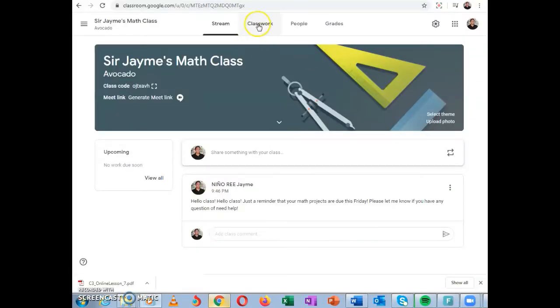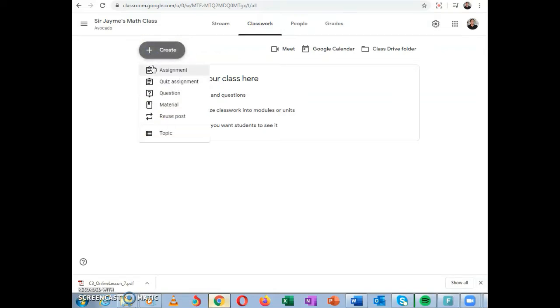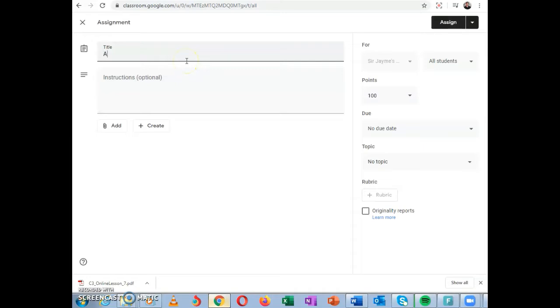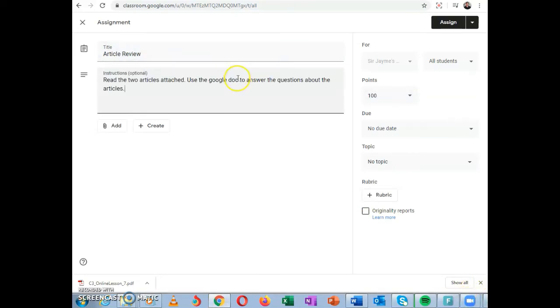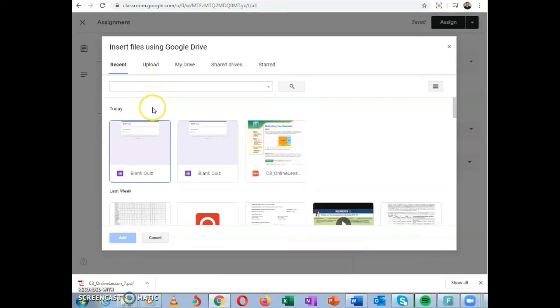Now the Classwork tab at the top is the main place where you can create assignments for your students. In order to create a new assignment, just click on the Create button and then choose the type of assignment that you want to create. So for example, article review. And then I have the ability to create my own title, type in my own instructions, along with attaching any documents from my computer or from Google Drive, from YouTube videos or links.